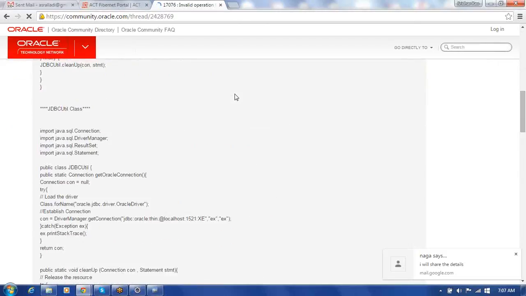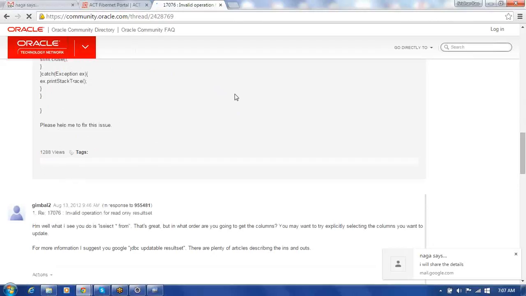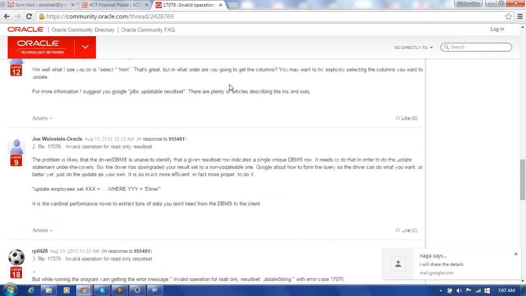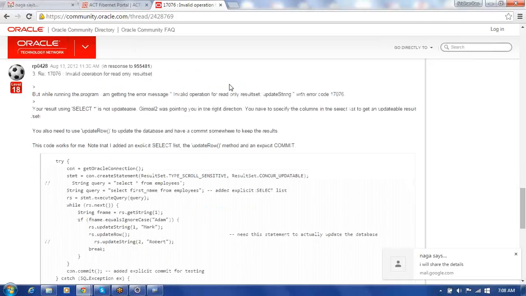It's the same thing. But see, when you are updating through the code, it's working properly. You're using update row also. It's correct only. We are trying to update row.